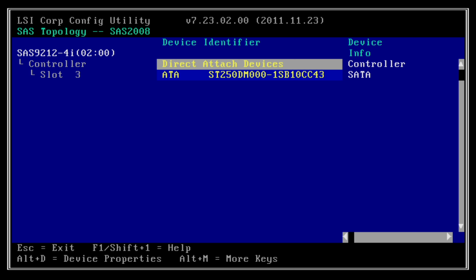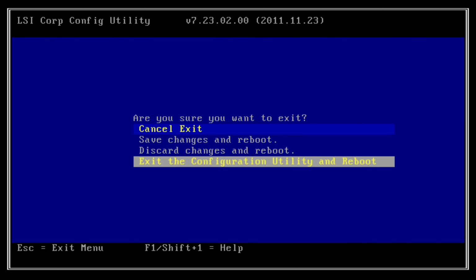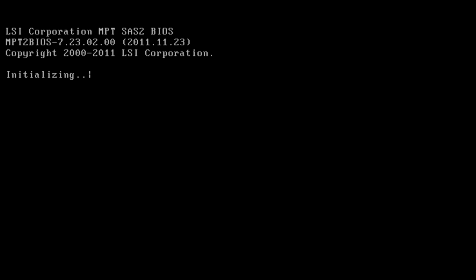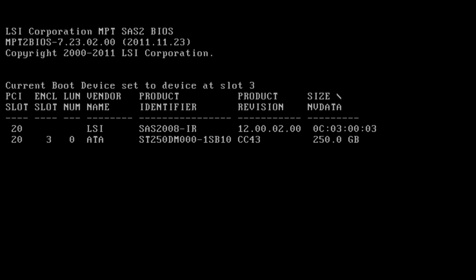I will now exit out of the configuration utility. I've not made any changes, so I will not select the option to save changes. The computer will reset, and the expansion card will be initialized again. Notice that once complete, it will list the devices that are connected to the expansion card. In this case, since the expansion card is SAS, which is Serial Attached SCSI, the expansion card will be listed as a device. Also notice that the hard disks will also be listed.